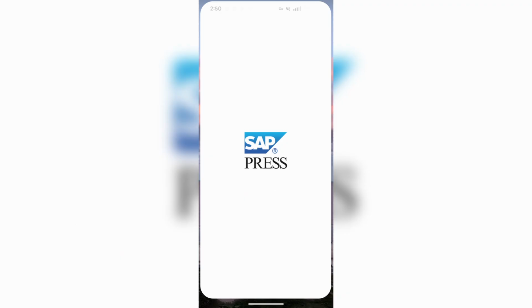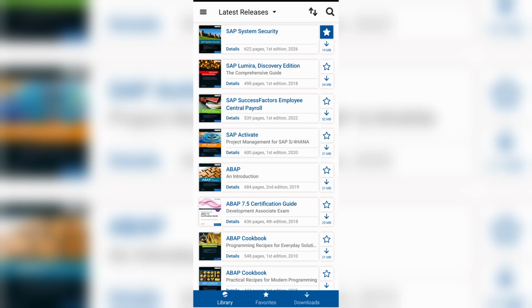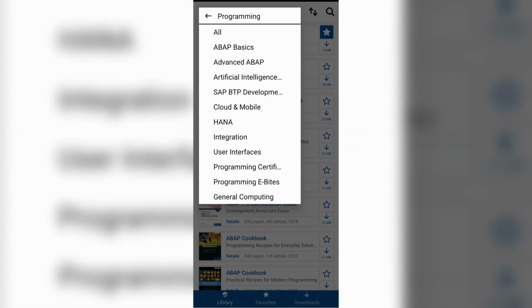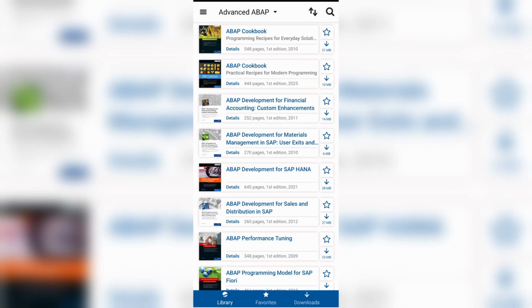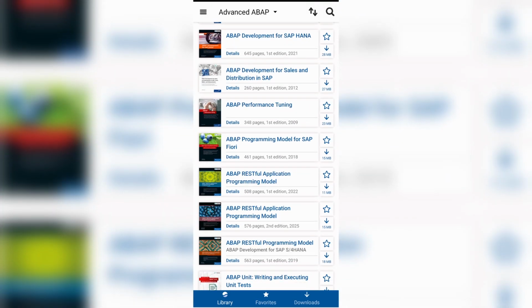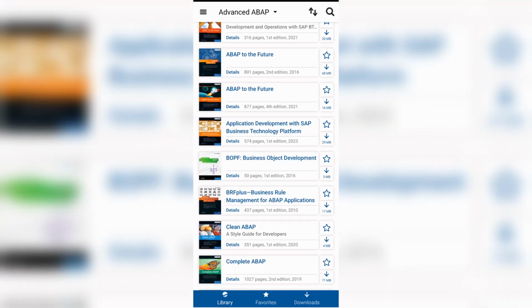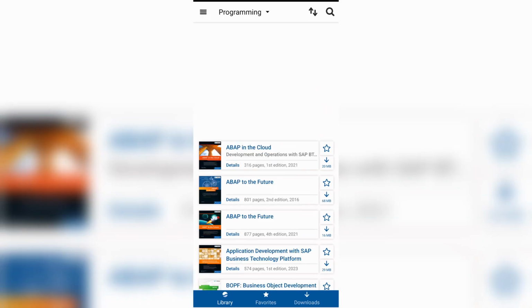If you'd prefer to read on a mobile device or while offline, we also offer the SAP Press mobile app for both iOS and Android devices. You can download the app from your device's app store and log in using the same credentials you use on the SAP Press website. The app's home screen allows you to browse content by topic. If you have a full subscription or a subscription that includes multiple topics, you can drill down into specific subject areas to find the content that interests you most.